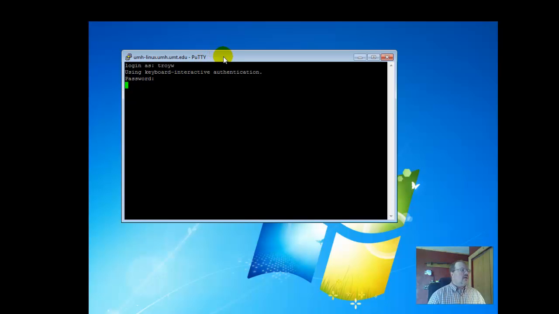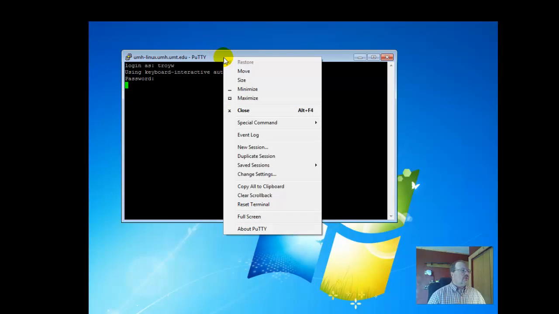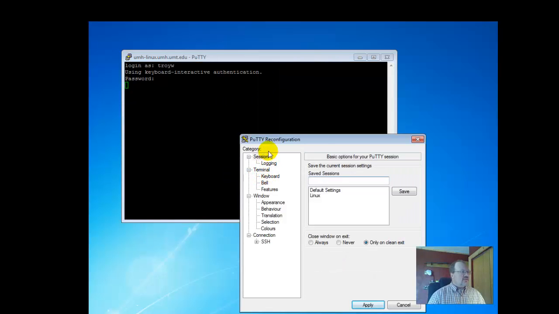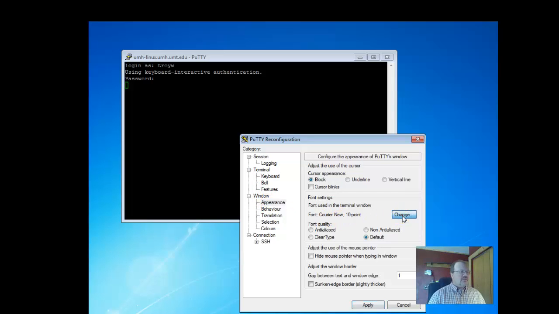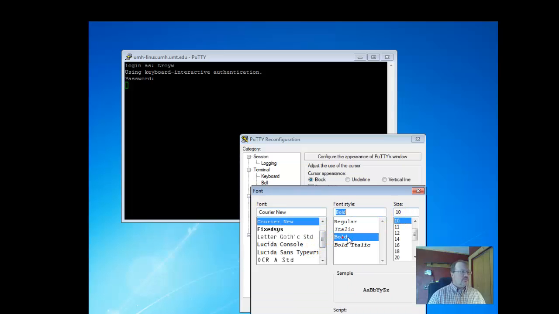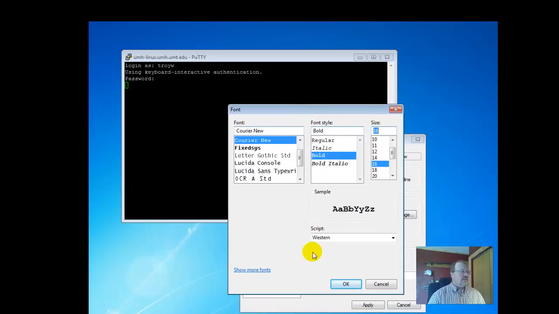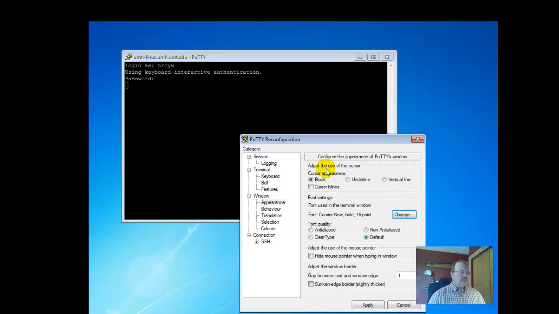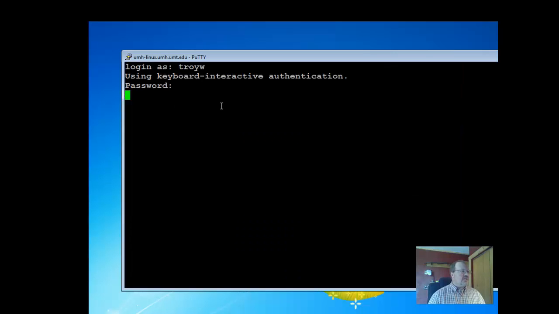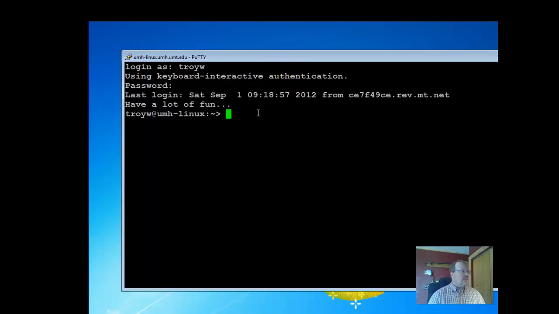It'll hang out for a while, maybe even 30 seconds, before it comes back to a command prompt. While we're doing that, we're going to right click and go to change settings. Then you can change the appearance and behavior of Putty. For the appearance, I'm going to change the font to bold and 16. That is really just for my own benefit, and you can do the same thing if you like. You can apply that and see how that has changed. Okay, so the password hasn't come back yet. There it goes.